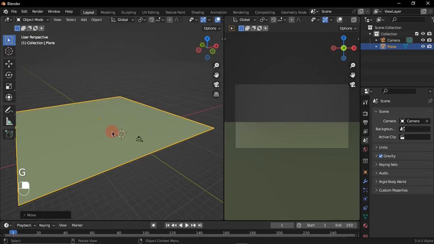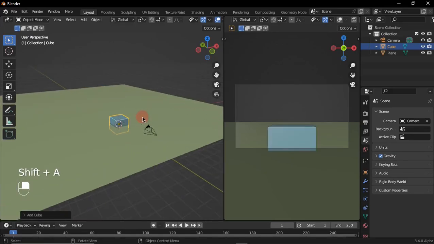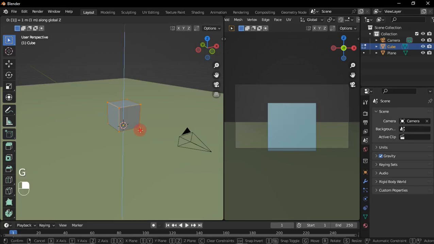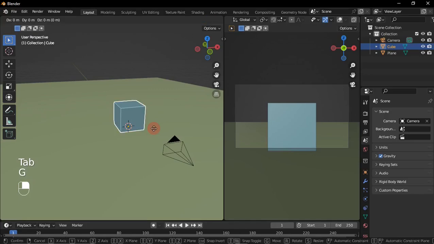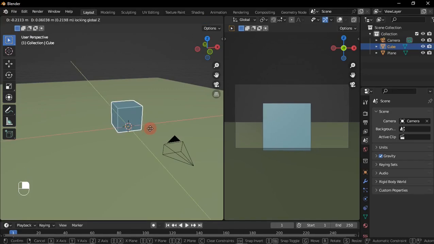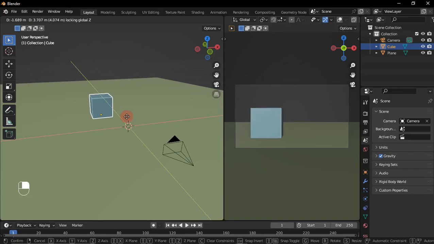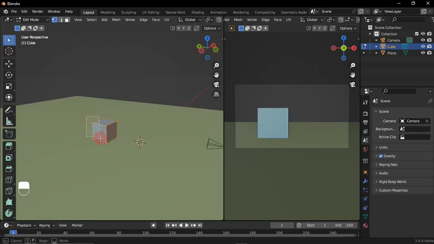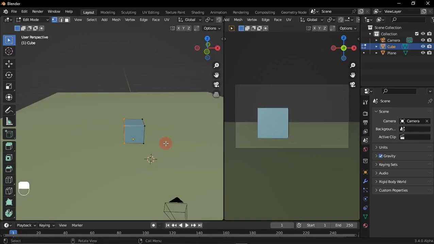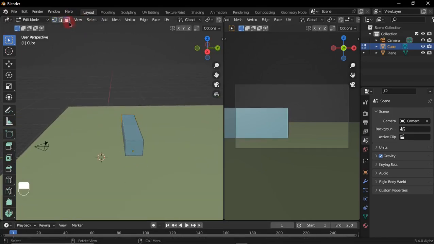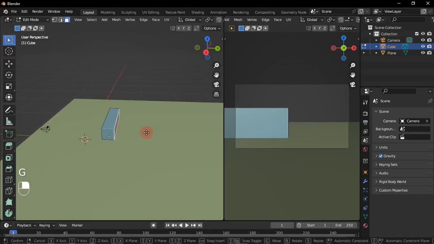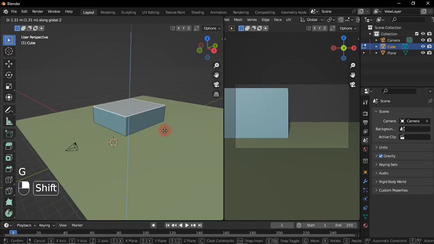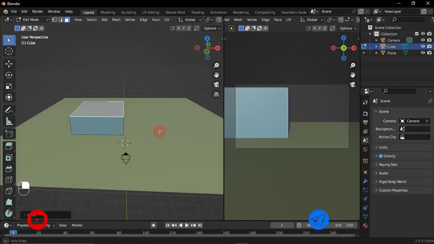G, Y. Very good. Shift A, add in a cube object, go to edit mode, select all, G, Z. Press 1. Okay, very good. G, Shift Z, click, and good. In edit mode, select this vertex or this face, G, X, and select this face, G, Y, move on the Y axis, and select the top face, G, Z, move a little bit. Okay, very good.